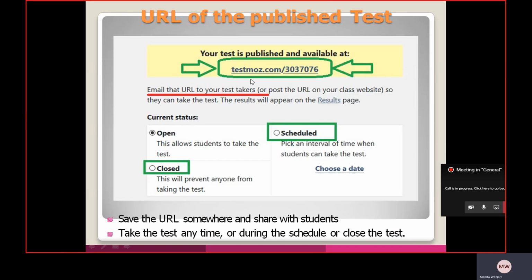After publishing, that URL link will be generated, testmoves.com/ whatever number will be there. If you select passcode, the passcode is also there. Take that passcode and URL link to your students. They can take the test by using that URL link, and this will appear on the result page.